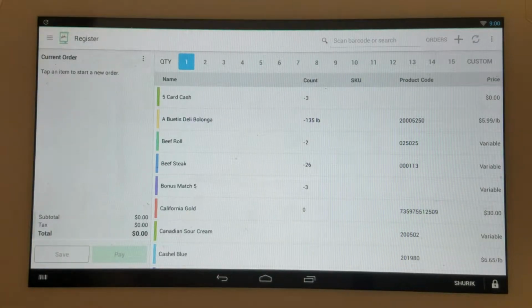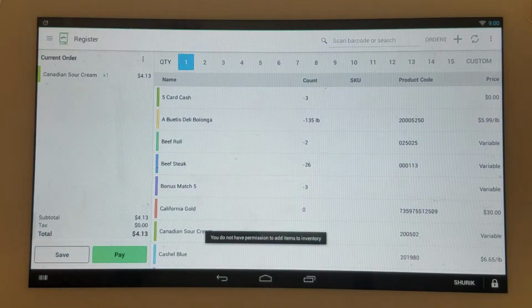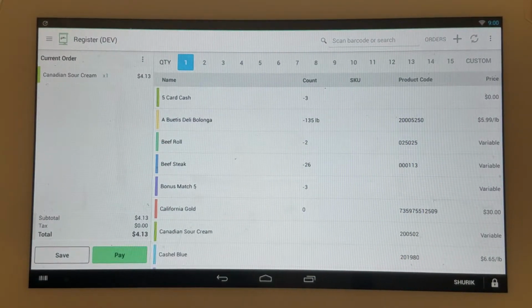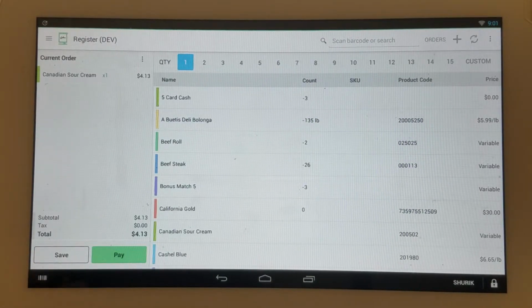Sometimes when you scan a variable price barcode, such as this one, you would see this error message that says you do not have a permission to add item to inventory. So the item works and everything works and the item gets found and added to the shopping cart, but you continue to receive this message and it bothers you and you'd like to remove it.